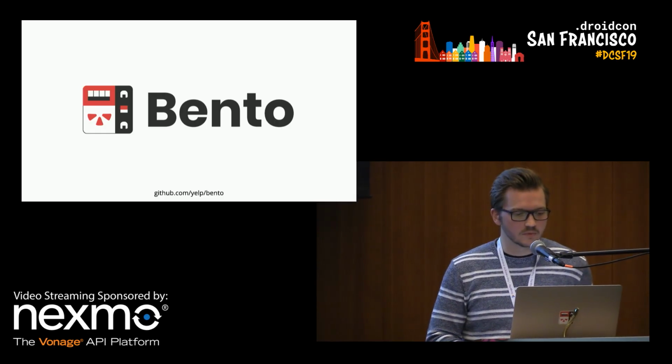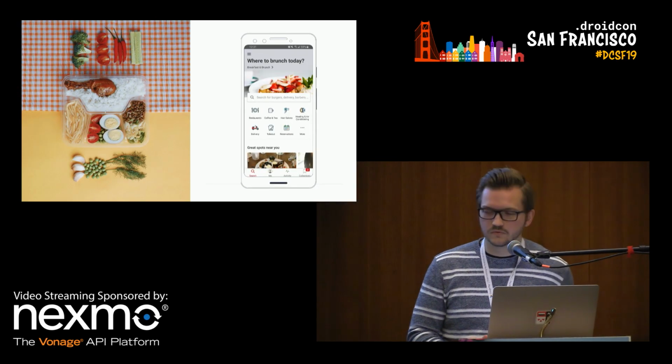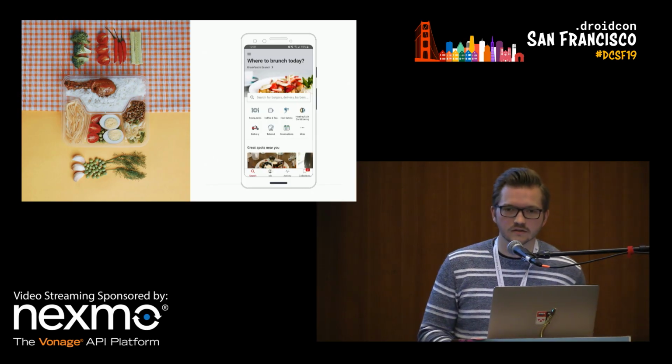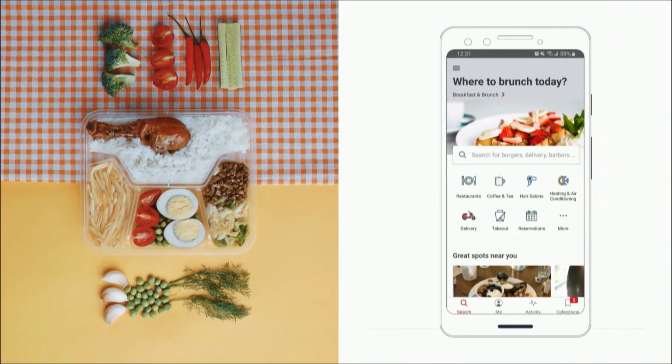So why did we call it Bento? Well, if you look at this Bento container here with some food in it and our Yelp app, you can start to notice certain similarities. The chicken, for instance, kind of looks a little bit like the title.